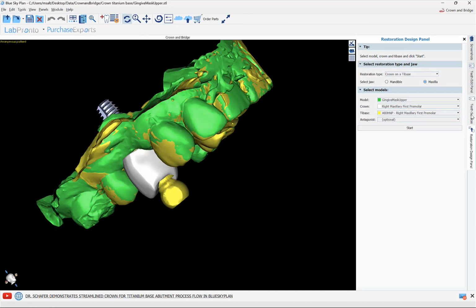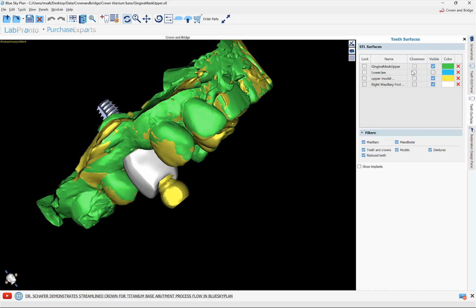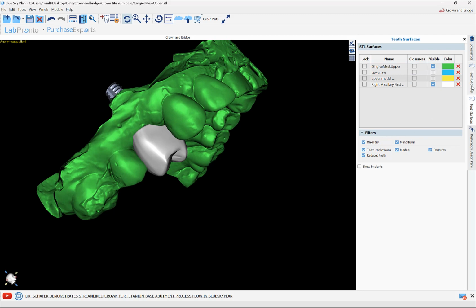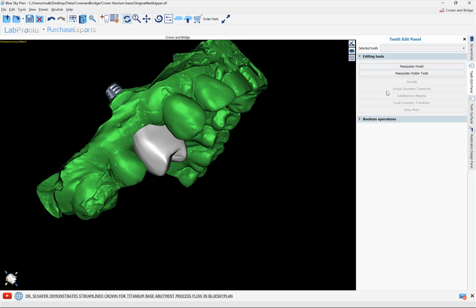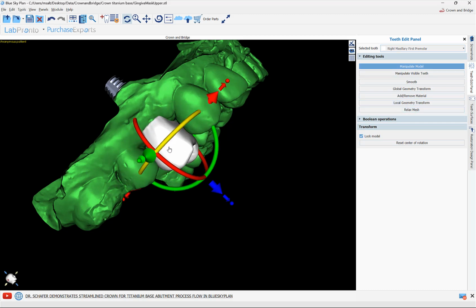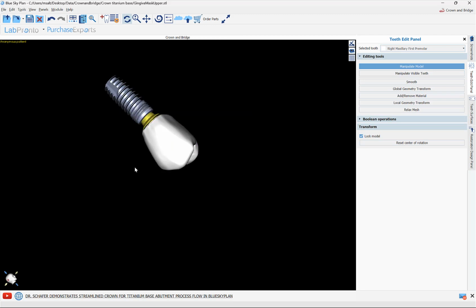The first thing that we could do here is switch over to our Teeth Surfaces panel and hide any of the surfaces that currently are not relevant. And then switch over to Teeth Edit panel, select the relevant tooth from the list, and click Manipulate Model. If at any point you've lost the widget and it's not appearing for you, simply confirm that you have the tooth selected and the Manipulate Model button selected. We can now activate the widget, rotate the tooth accordingly. We could right-click on the model and choose Toggle Visibility.